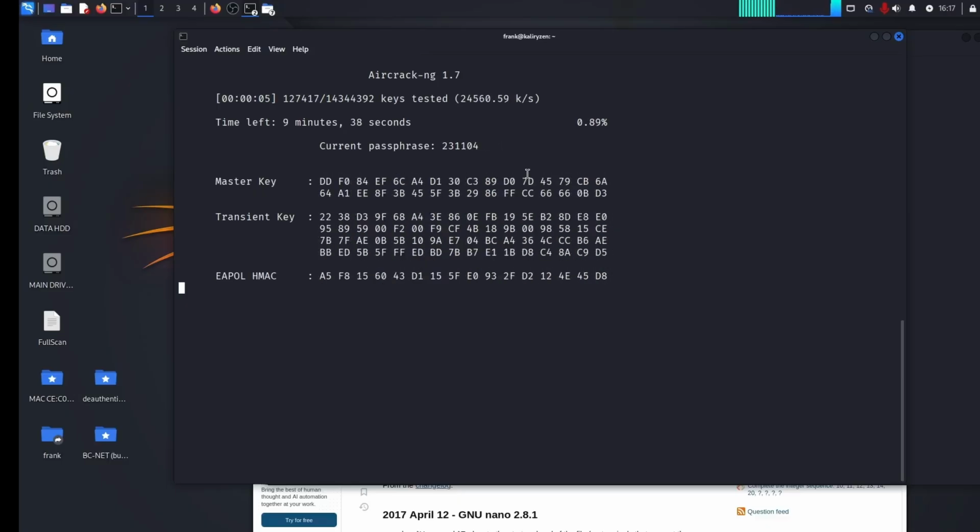Now this might take a little bit longer only because that password was at the end of the file that we were using. So we'll let this go a minute. And you can see how it's checking all the passphrases against the capture file.